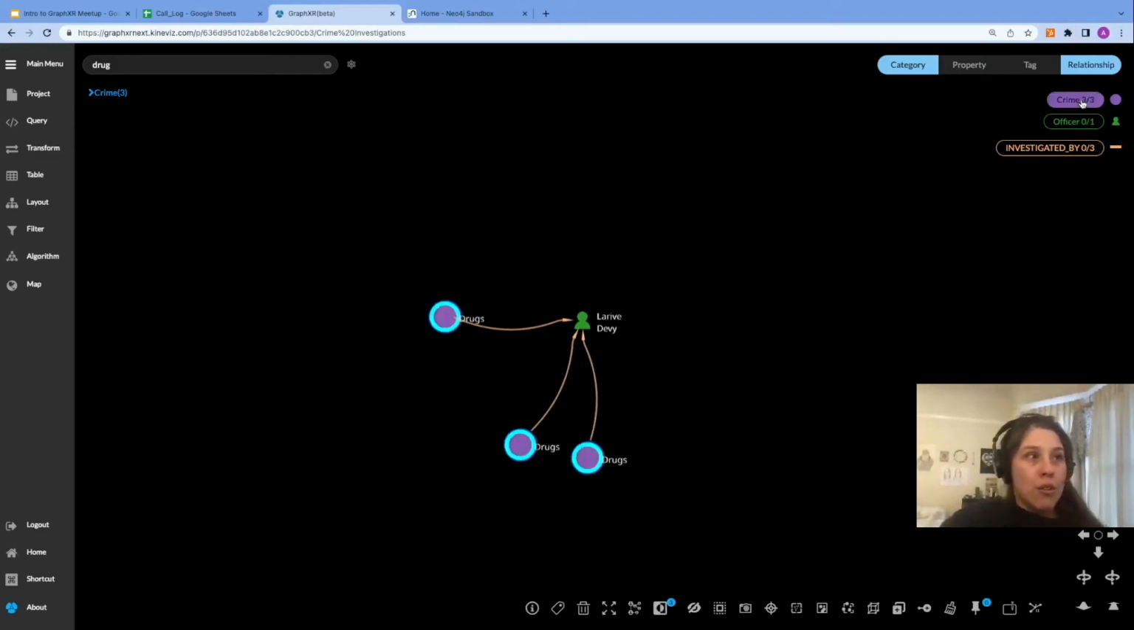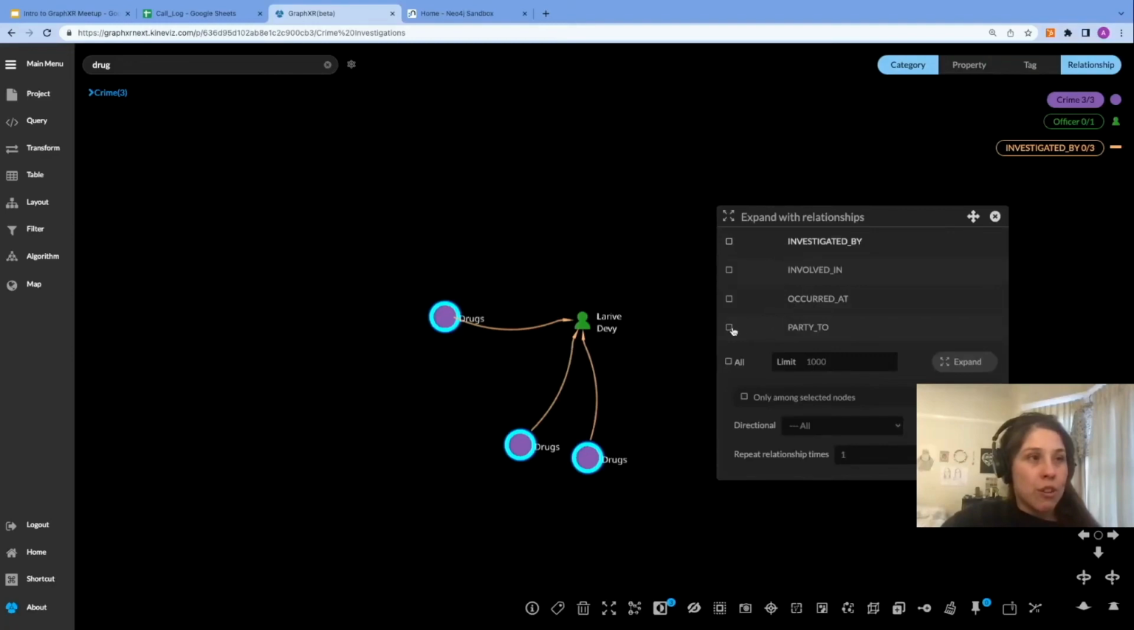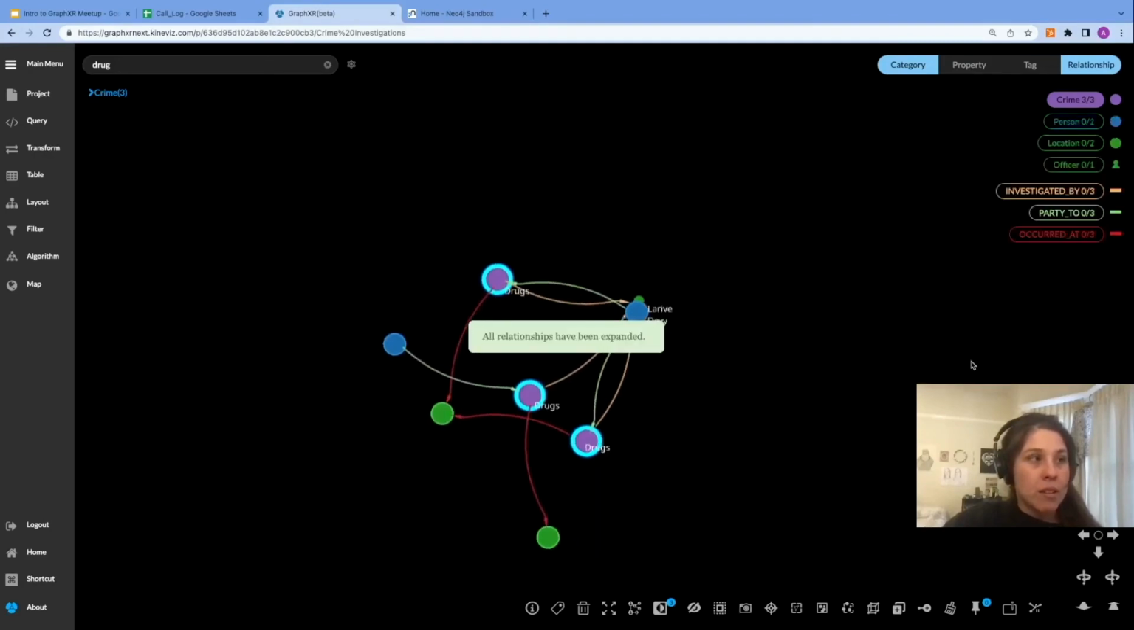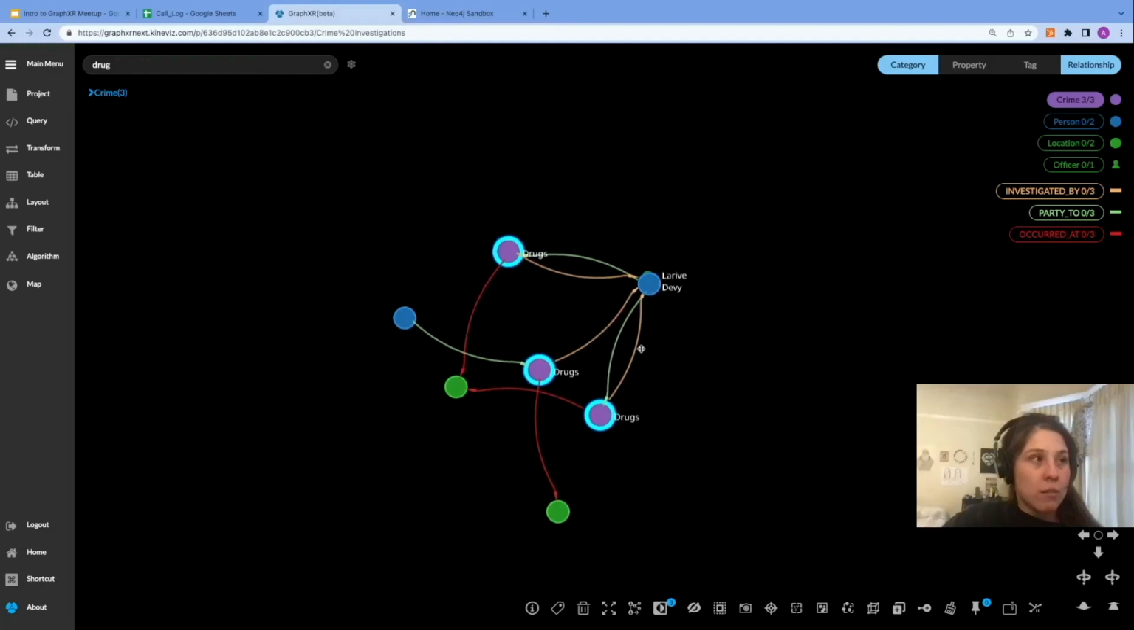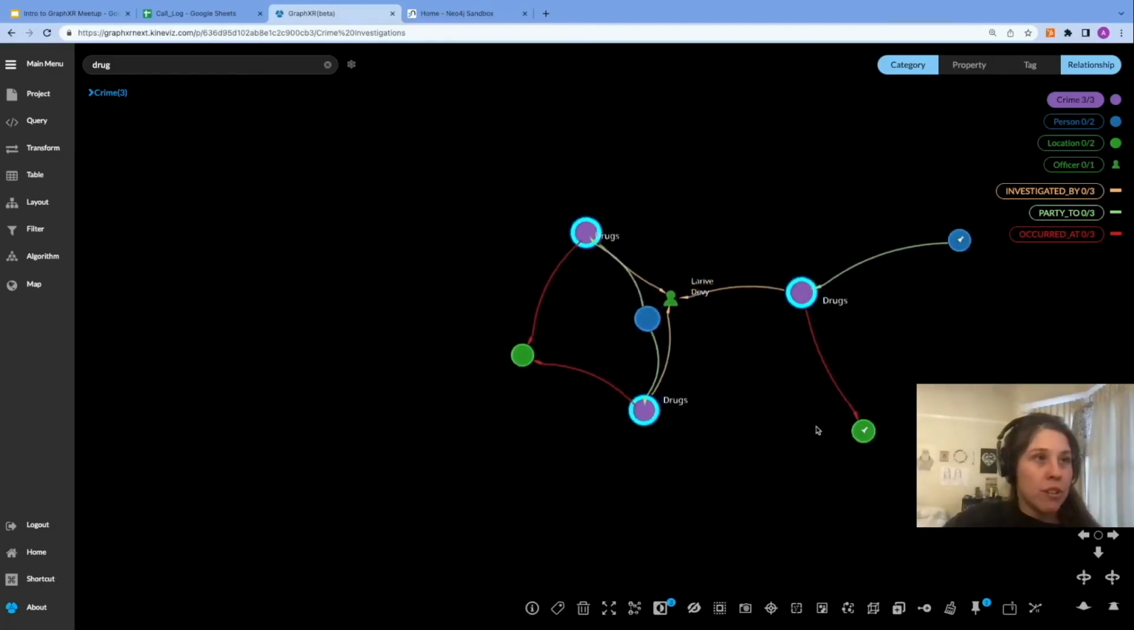Then from the crime nodes, I'm going to expand my relationship to show who is behind those crimes. So the party 2 and the occurred at, this is going to bring in locations. Party 2 is going to bring in people. And I'm going to expand. Awesome. Now we have more people in question.